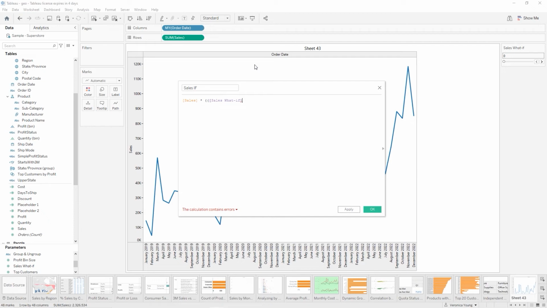We're going to do the slash for division, type 100, close the parenthesis, type +1, and close parenthesis. So the calculation is take the sales field and times it by whatever is in the sales what if parameter. Divide that by 100 and then add 1. Basically, that's what's going on.